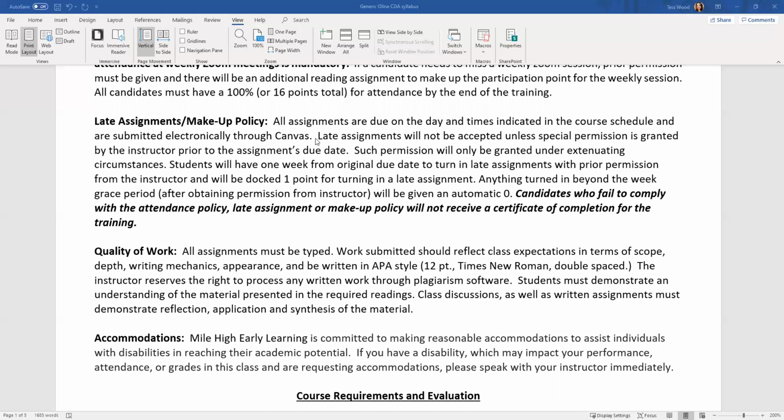Additionally, it is important that you complete your readings prior to our weekly Zoom meeting, because those readings are the foundational knowledge for you to participate in discussions, and we'll basically base the activities that we do in that weekly session on those readings and that information.